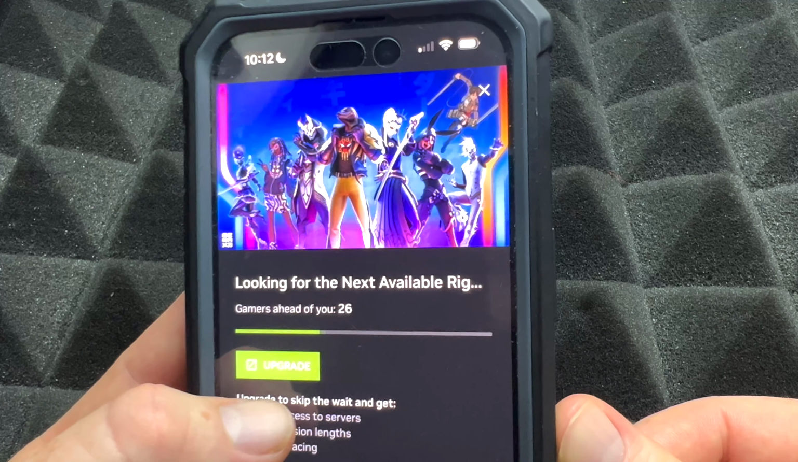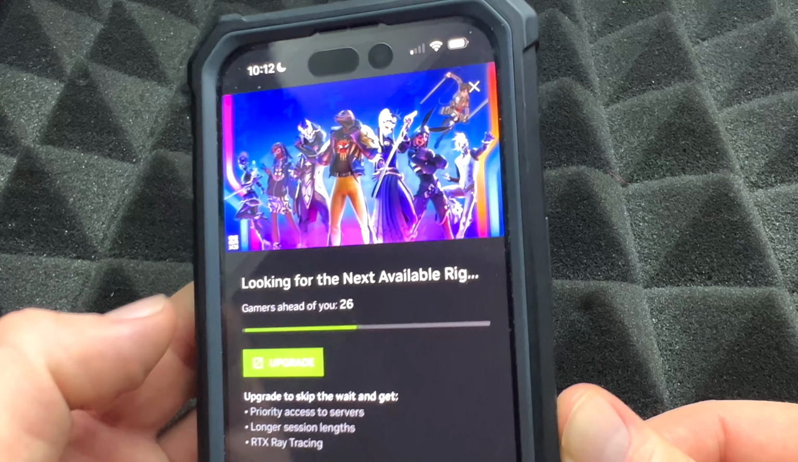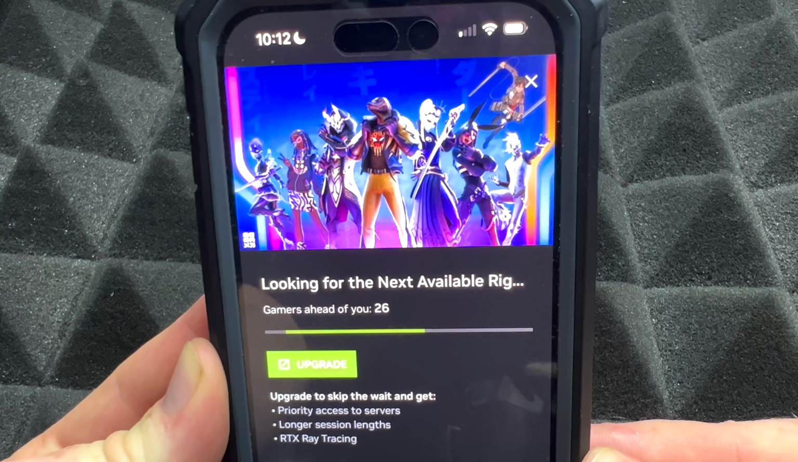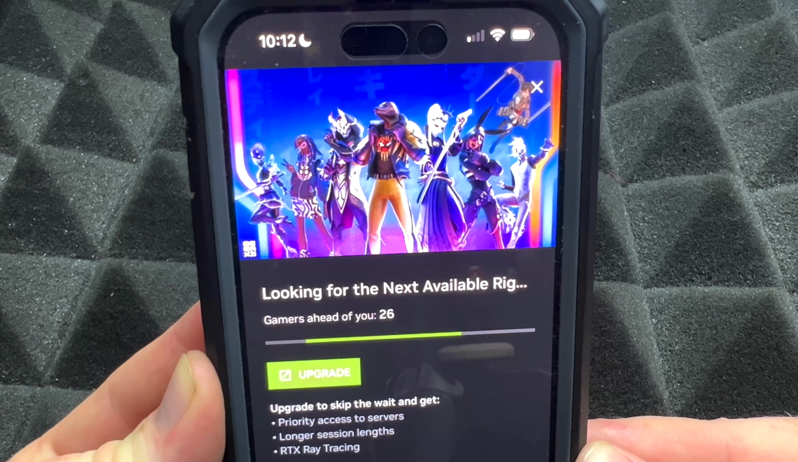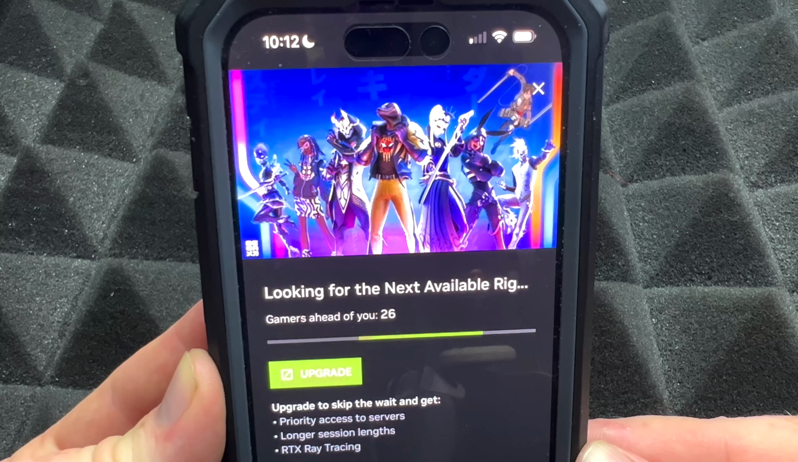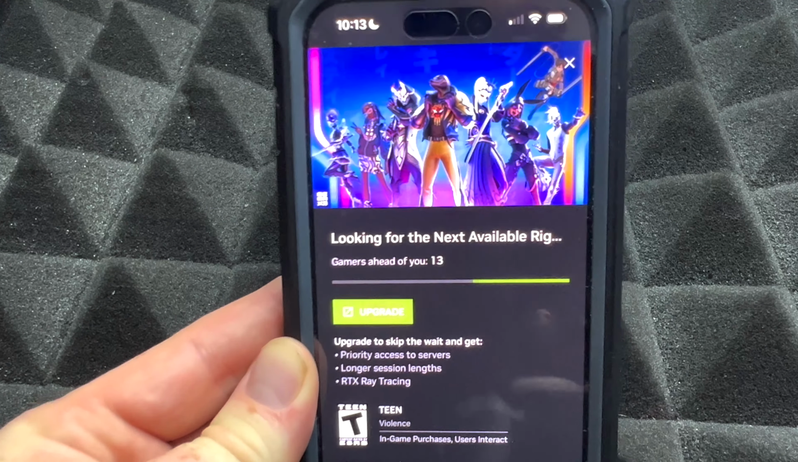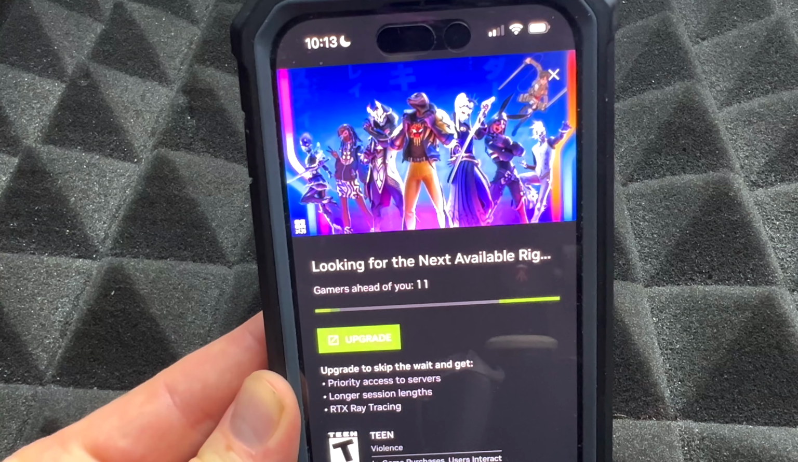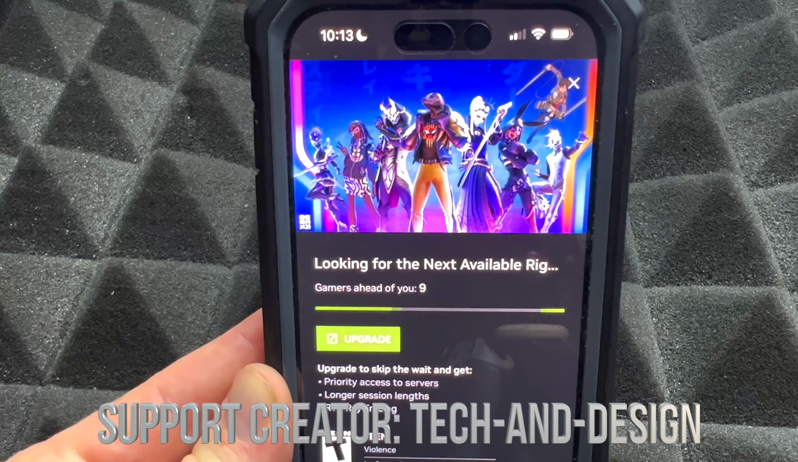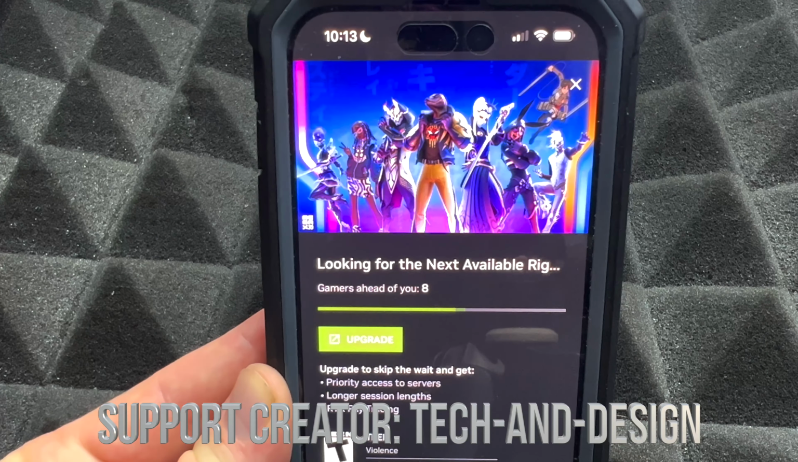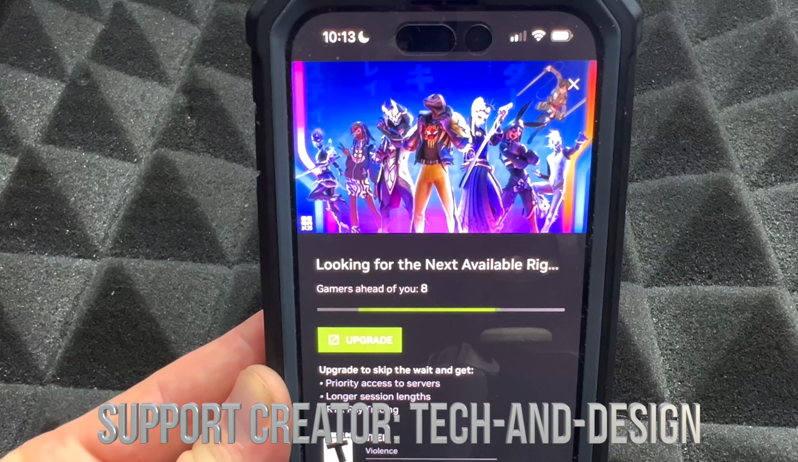Sometimes it's 80, 100, 200, so you have to wait quite a while. At this point, there's really nothing that we can do but just wait until the game starts. I guess while we wait for it to connect, I could mention that if you don't have an Epic Games account, you haven't played Fortnite before, you can just go into Safari and make one up right now.